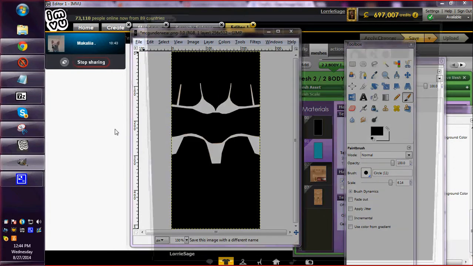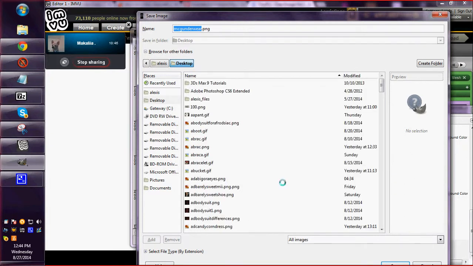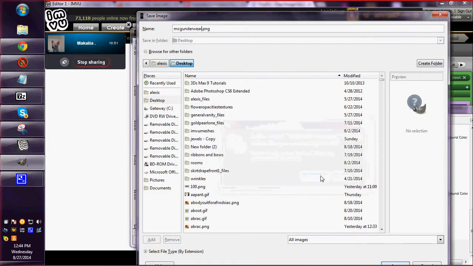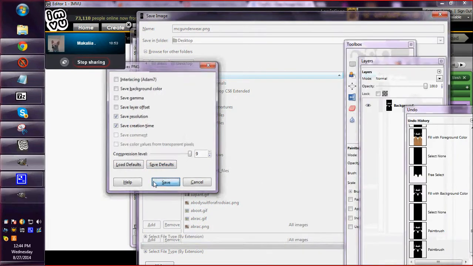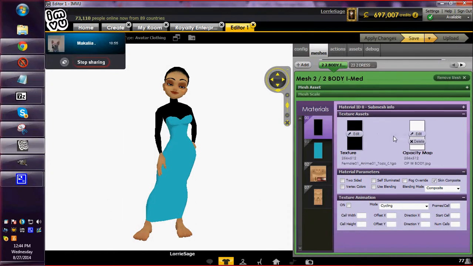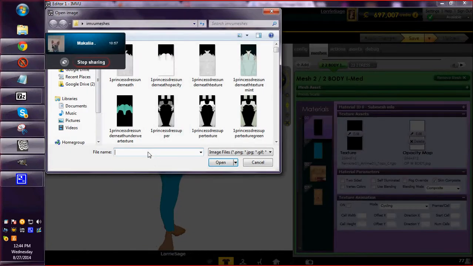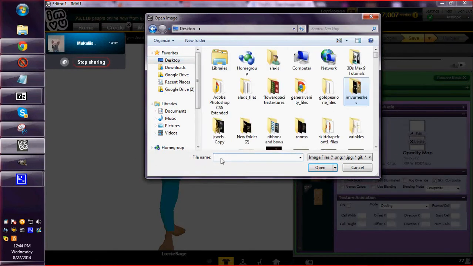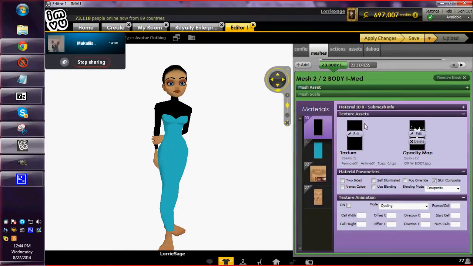But we're just going to name this the same thing, and that's your underwear. It was pretty quick and easy. And then once it loads, I'll replace it, and then I'll put my underwear on and my opacity. And this is what I want you to pay attention to. I'm just going to take this off right here and make it black, the dress, for now.